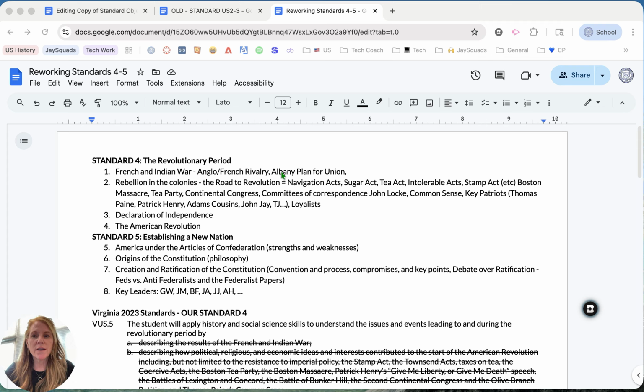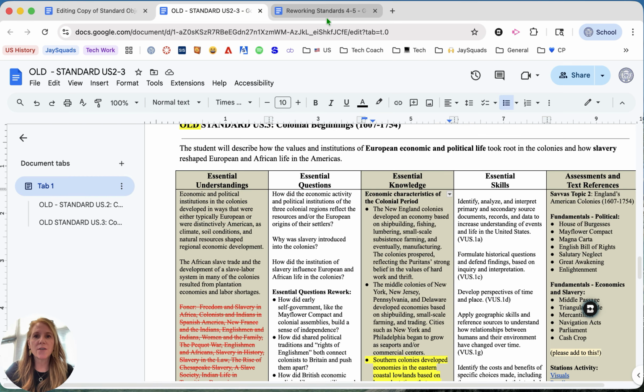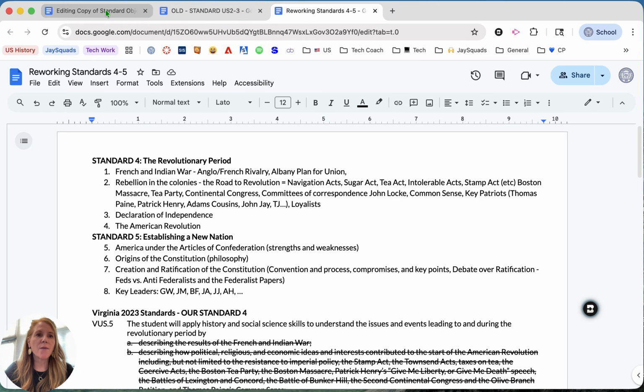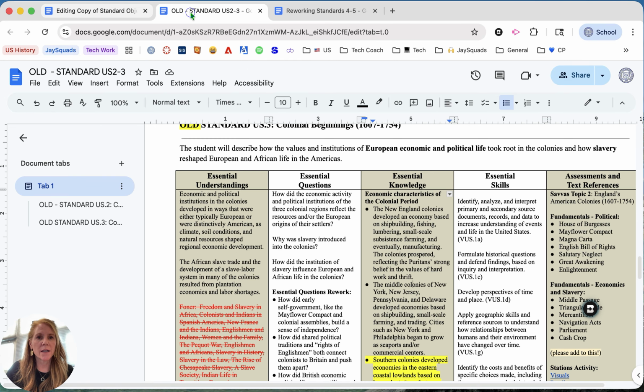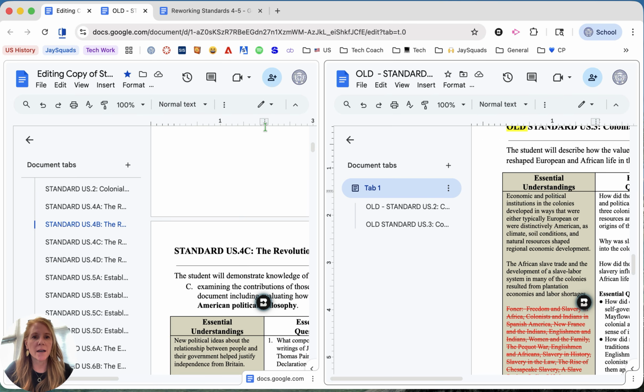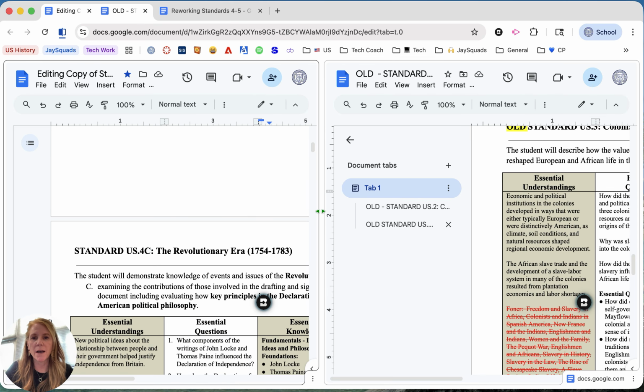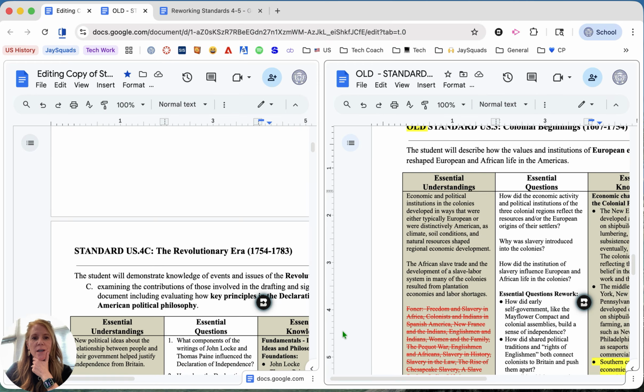Okay, so the example that I've brought up is just some standards rework that the US history team is doing. I've got some old standard documents here, and I want to bring some of the content from those into my working document, our new revised standards for the 26-27 school year. I'm going to combine a couple skills here and add a split view. I'm going to get rid of my tabs there for just a second.